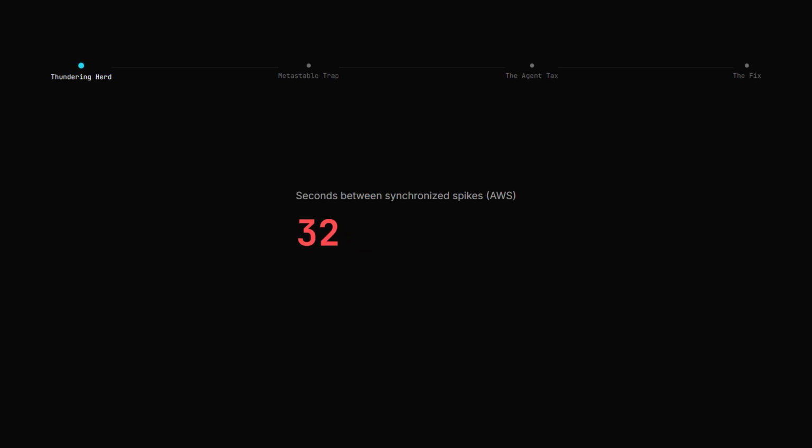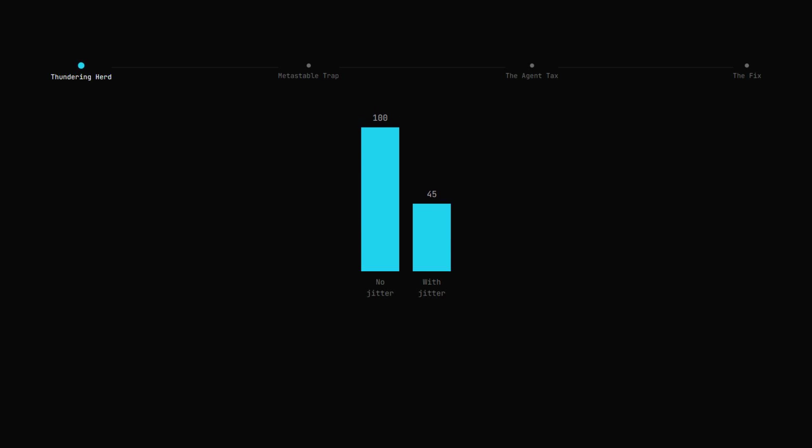AWS actually ran this experiment with no randomization. Retry traffic clusters into visible spikes. They measured synchronized peaks recurring every 32 seconds in a real serverless system. Add jitter, randomize the wait instead of fixing it, and at 100 competing clients, total call volume dropped by more than half. Same clients, same failure. Half the load because the retries stopped arriving in lockstep.